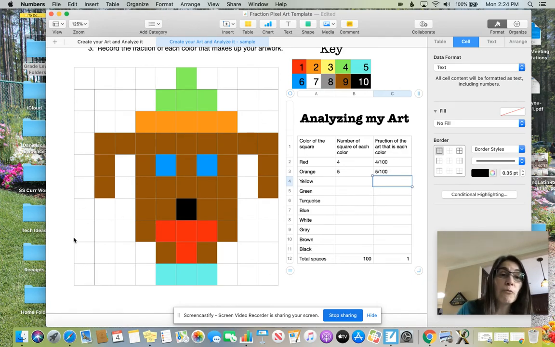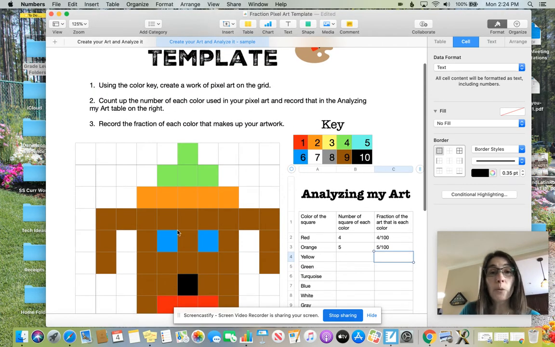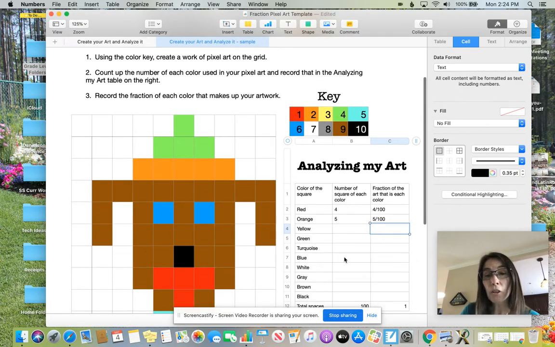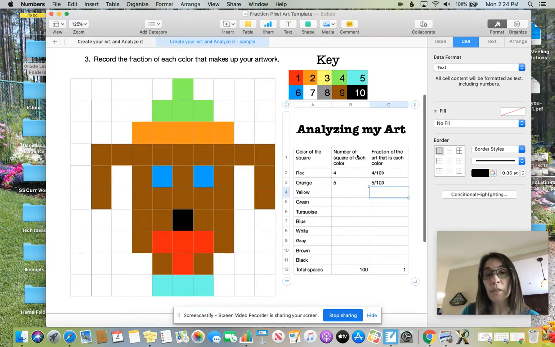So if I have a lot of white, maybe I want to fill that in with some background color. Maybe I want to put some clouds or a sky or some grass in the background or something like that. So you are going to create your artwork using the color key here by just typing in the colors, just like I showed you. Count up the number of each color and record them here on this chart over here where it says number of squares of each color.